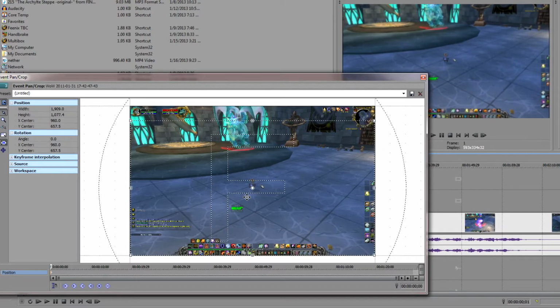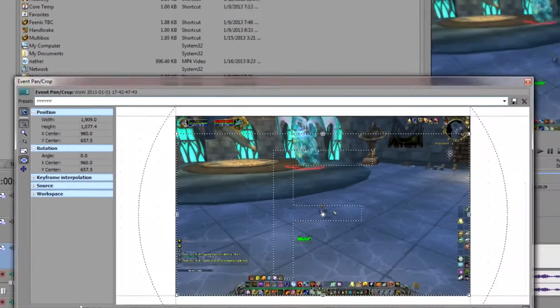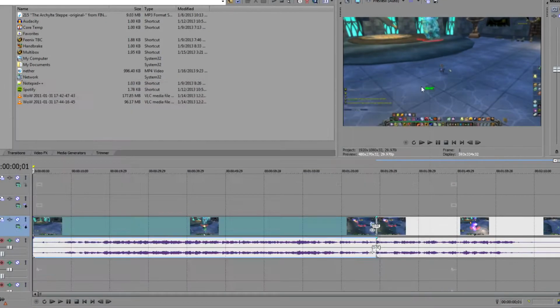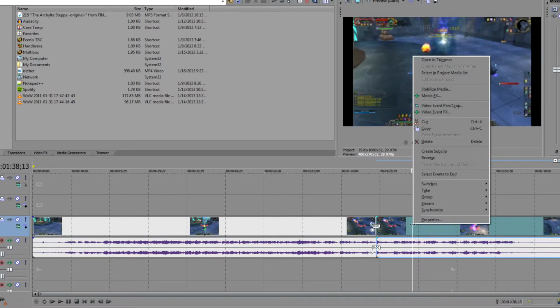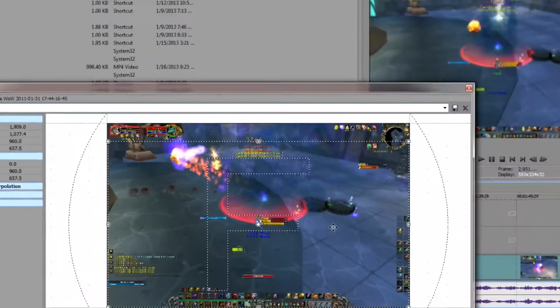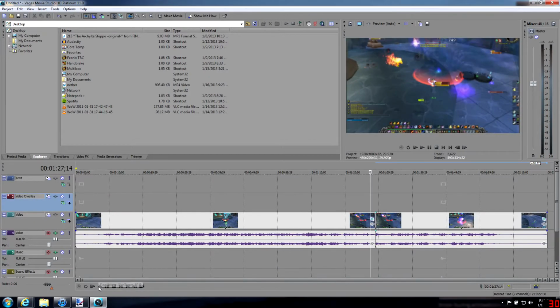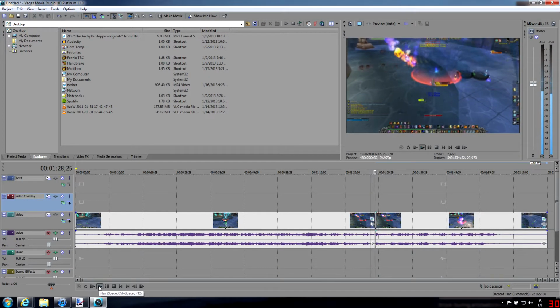Since we have the boss's health bar, I'm just going to clip it out up here since we don't really need that. And then be sure to save it as something because we need to apply the same thing to the other one, and we want it to be exactly the same. So again, go over here, and we're going to apply that one. So now you'll see when we cross the transition that it'll stay the same.